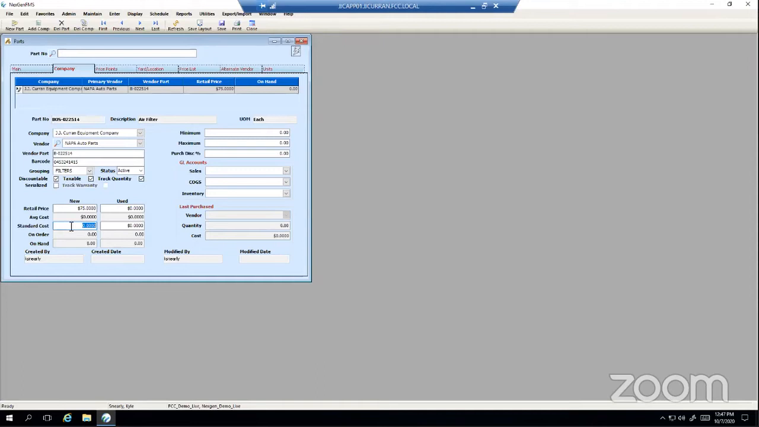Standard cost. The short answer here is this really doesn't do anything. This is strictly for reference. There is a lot of confusion between the average cost and the standard cost. If this is something that you're having trouble with, or it's causing issues with your company, you can always hide this field. It doesn't go anywhere, like I said. So I'm just going to put in 50 here for illustration purposes.